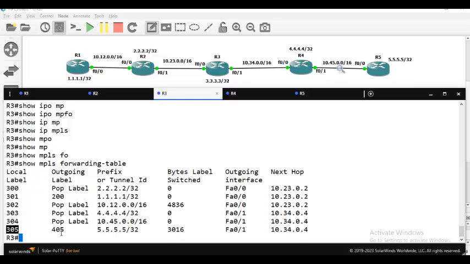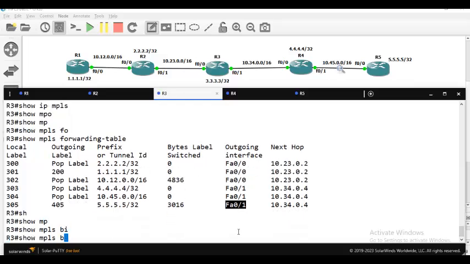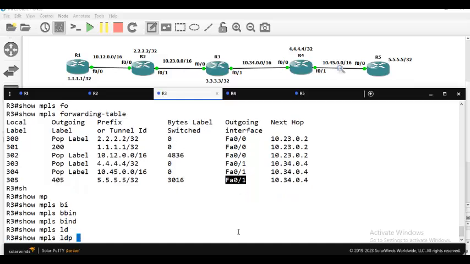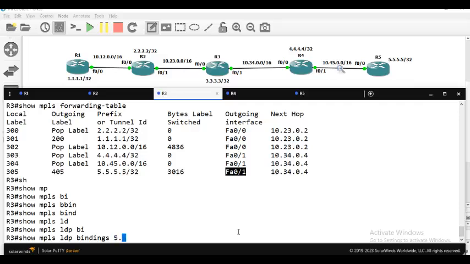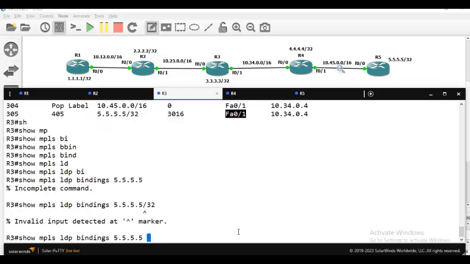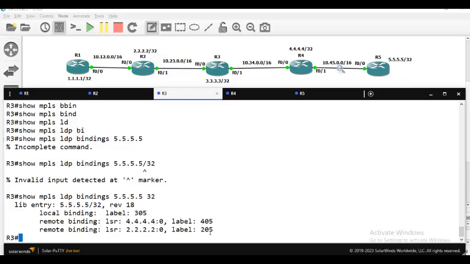There's also another command, which is an MPLS database kind of command, show MPLS LDP binding. I want to see only for 5.5.5.5/32. It says the local label router 3 has given is 305. The label received from router 4, the downstream, is 405. Router 2 has also advertised to me that router 2 is using 205.